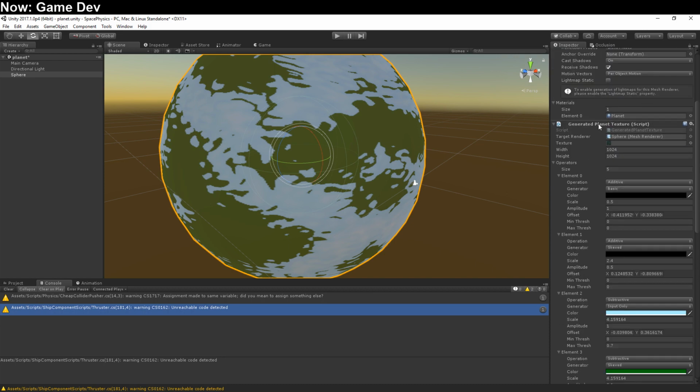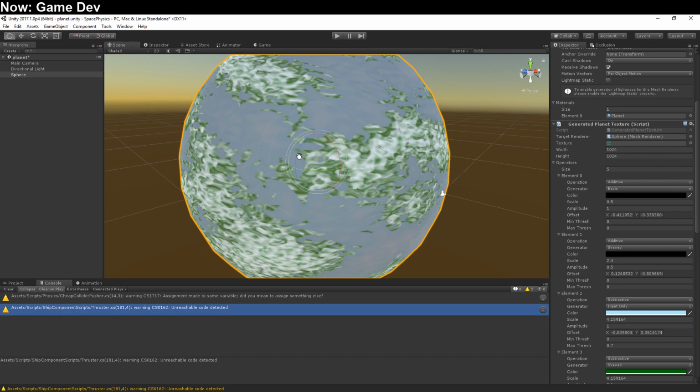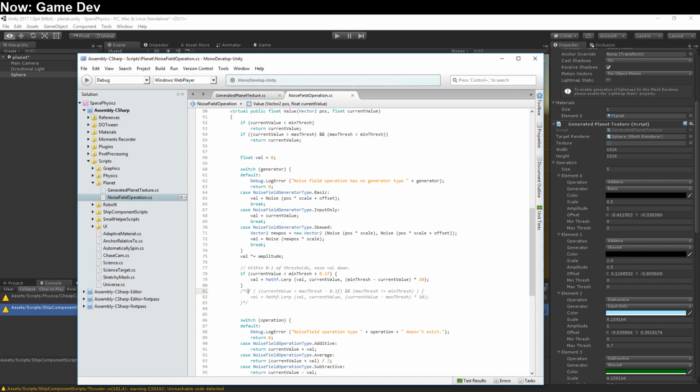I've got some kind of super basic screw up here that I'm not seeing because I'm not focusing enough anymore. It looks fine when we're doing it with the min thresh. It's only when it's the max thresh that things screw up. So if the current value is greater than the max thresh minus 0.1f, and the max thresh does not equal the min thresh, and the max thresh is greater than the min thresh, that's the problem.